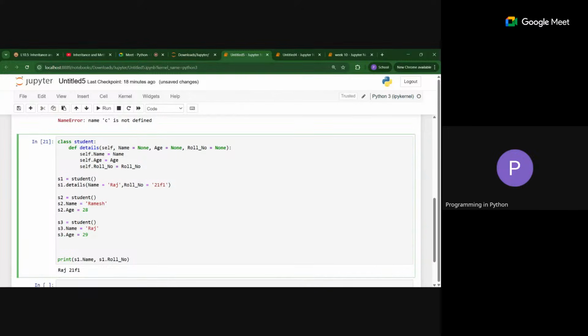Okay. And now let's say, for example, we can create multiple functions like that here. These functions which are written inside the class are basically called methods. The functions written inside a particular class are called methods, we can say. And we can write multiple functions here.